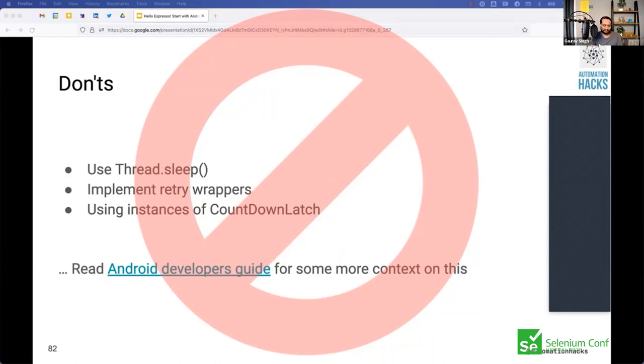The next thing is, you might think I can just use some retry wrappers and keep on retrying in a loop until my async operations are completed. And while many frameworks take this approach, it's again not very deterministic and actually can vary due to network and other device conditions. There is also a solution using countdown latch, which can wait for some operations executing on one thread to be complete before it can actually proceed.